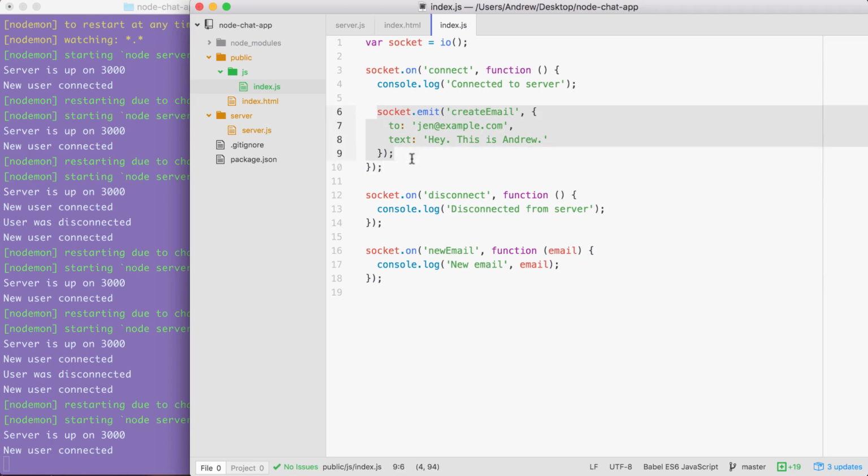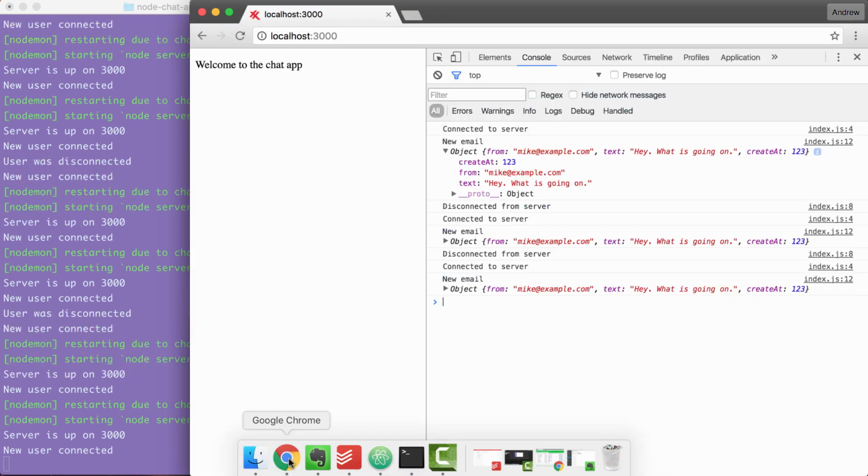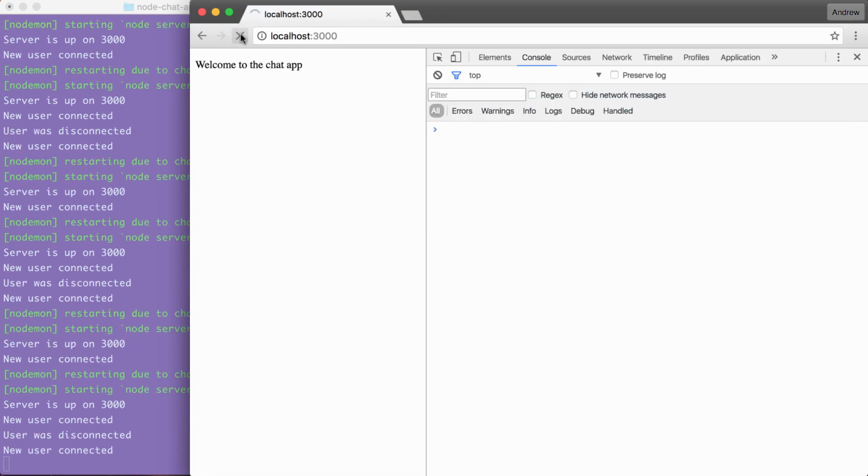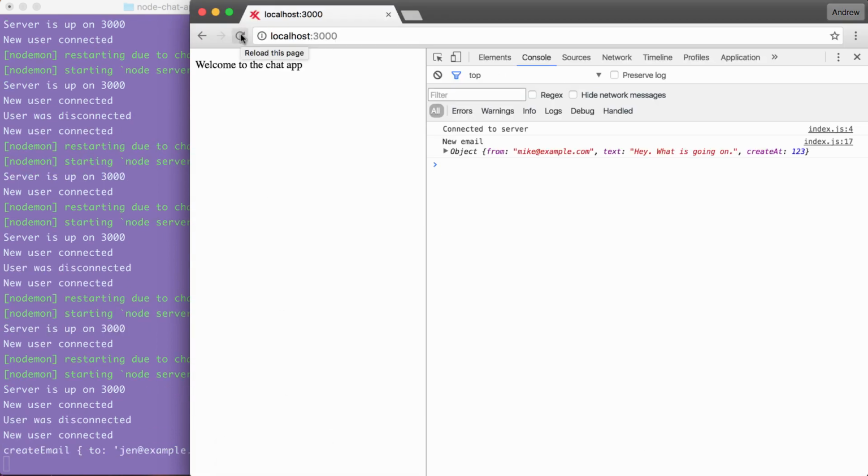I'm going to save index.js over inside of the browser. We can now give the page a refresh. As soon as it connects, it's going to emit that event. And right here in the terminal, you see create email printing. The event was emitted from the client to the server. The server got the data and all is well.